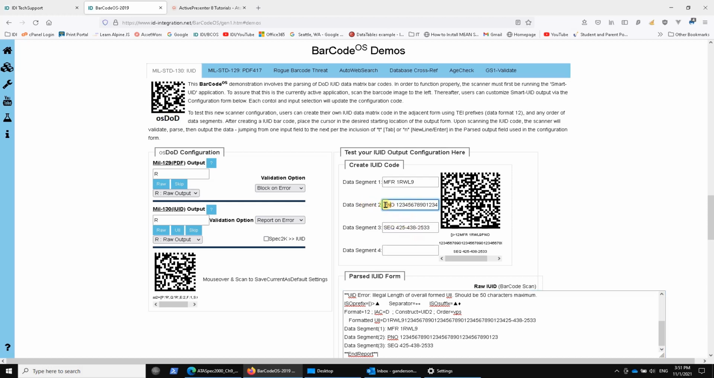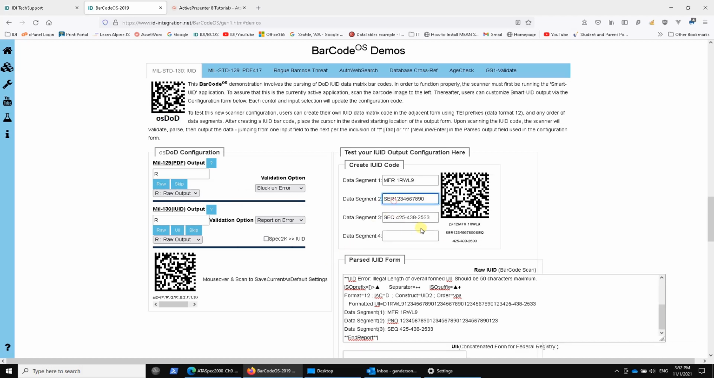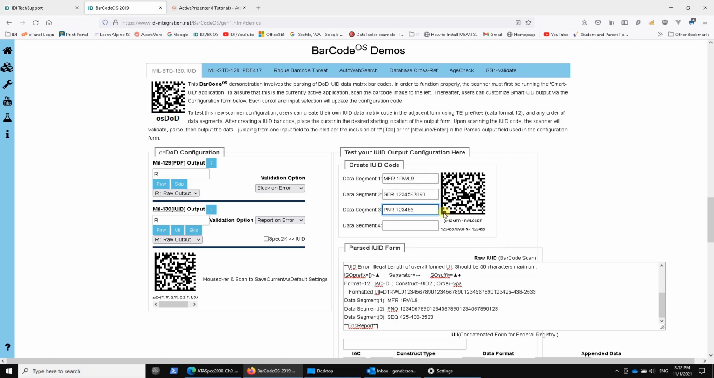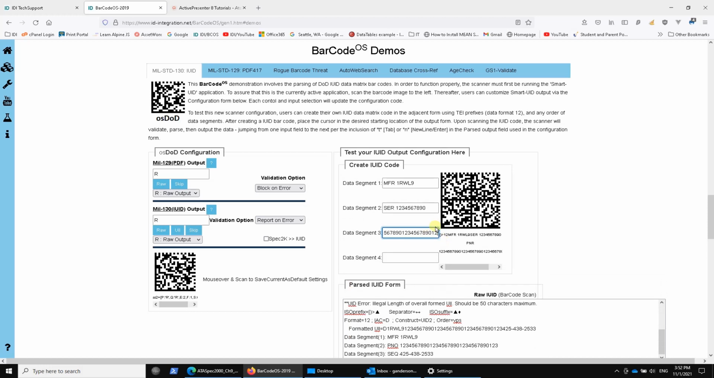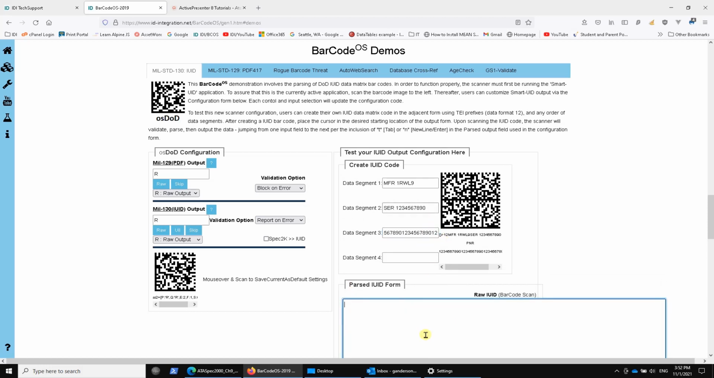And we can test that really quick here. Let's go in and change this to SER, and I will only use 10 characters there. Oops, got to put it in space. And then I'll change this one down here to PNR. This is not part of the UID for construct 1, right? This is just an extension. So that's 10. And copy 20, 30, 31, 32. Let's leave it like that. And scan. And there it goes.